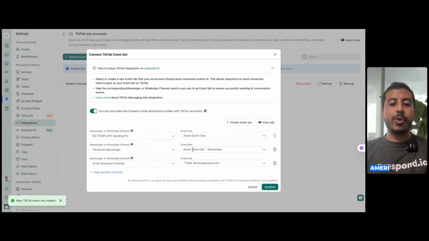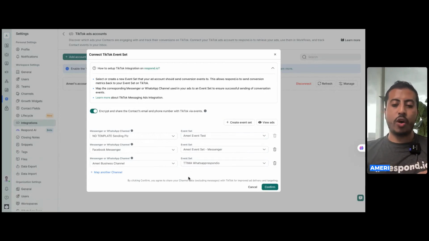Now, each channel will have an event set of its own. Why? Because you're passing all the signals of the conversations started from TikTok messaging ads, and you are sending those signals back to TikTok. So each channel will have its own event set that you can connect back into TikTok and also enhance the performance of your ad later on.